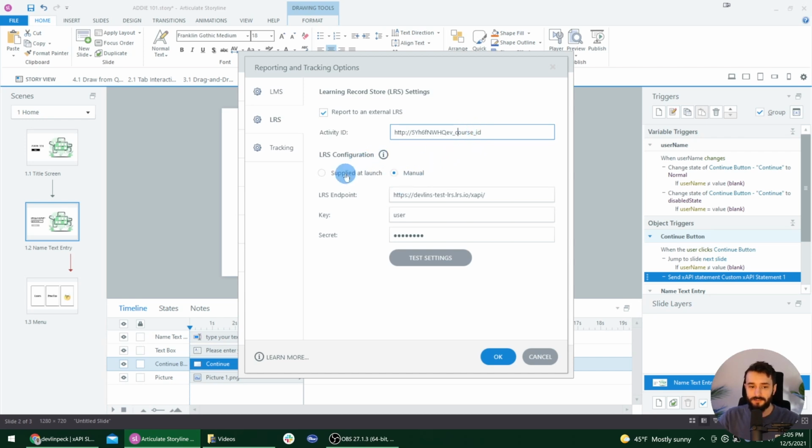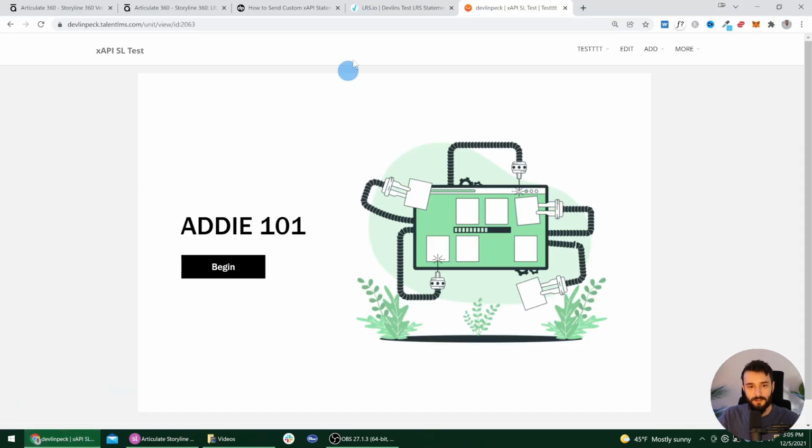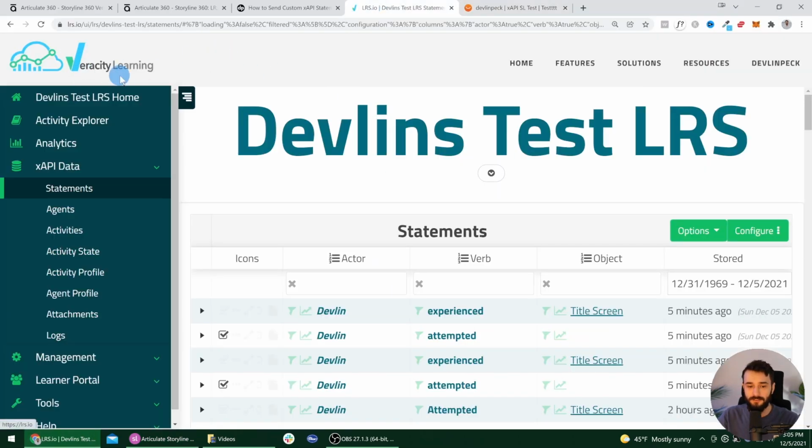And then LRS configuration. If it's supplied at launch, it's going to need to be via a query string parameter. So whoever's in charge of the LMS is going to have to configure that. It's not going to be a simple task. But if we do manual, we can hard code in the LRS endpoint, key, and secret. Okay, so I'm going to show you where we can get that with Veracity LRS.